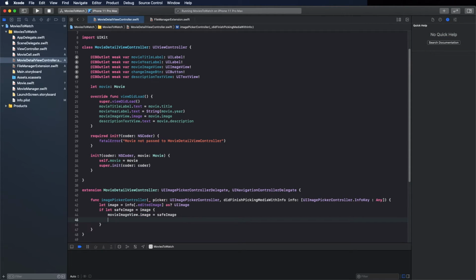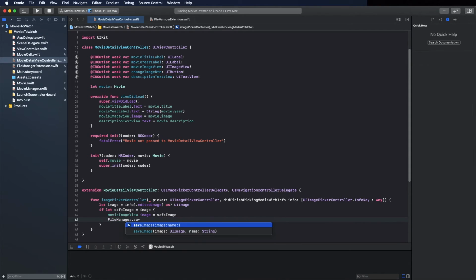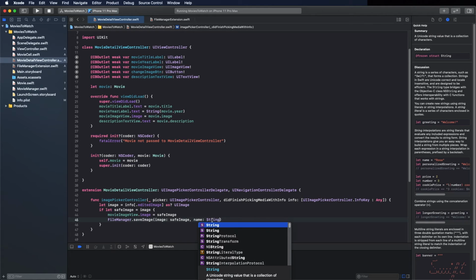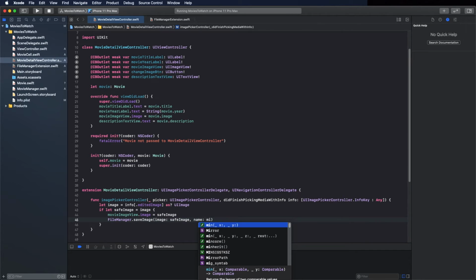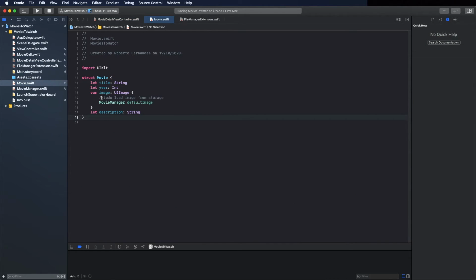So FileManager dot saveImage, the method we created, and the name of the movie, because it's the identifier we are using. Now we need to implement the logic to load the image. So let's go to movie.swift and implement there the logic to load the image. Here we have the comment already.